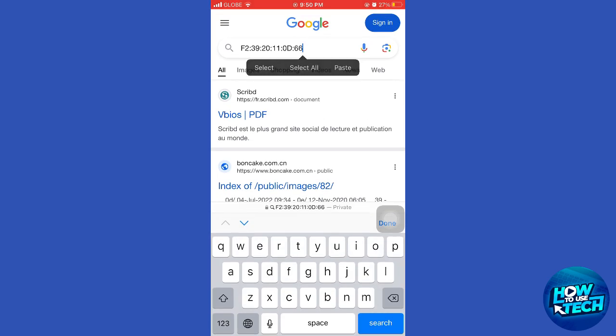Step 2. Access your router's settings. Next, open a web browser like Safari or Chrome and paste the copied IP address into the URL bar, then press Go. This will take you to your router's login page.